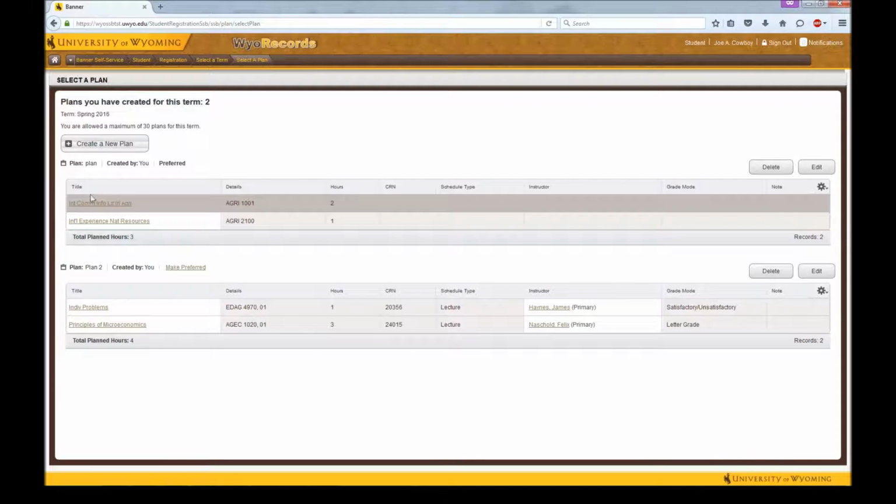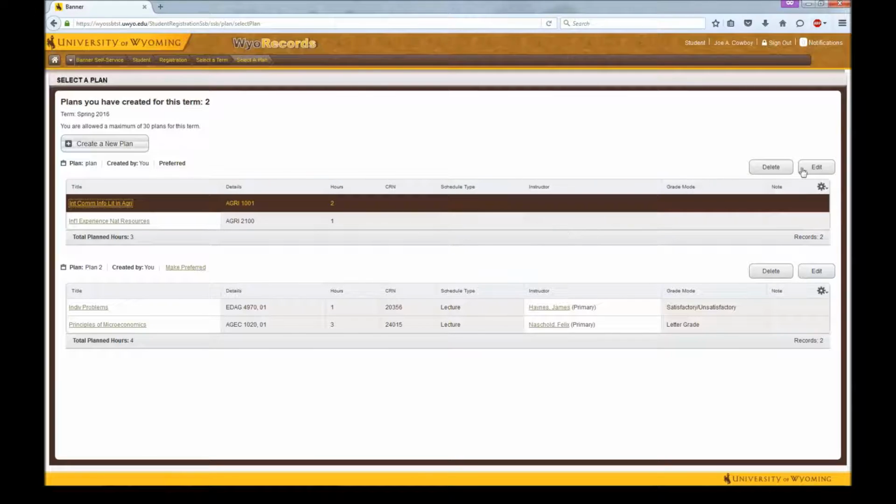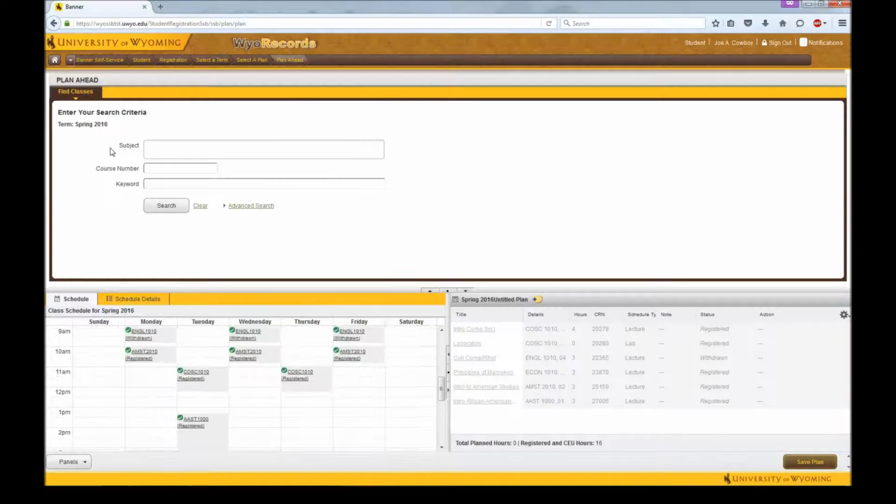This plan has a couple courses in it, which we can view the specific information of by clicking on the course name. We can also delete or edit the plan from here. Click Create a New Plan to create a new plan. This page has 3 main windows. At the top, you will see Find Classes, which will allow you to search for certain classes for this term.